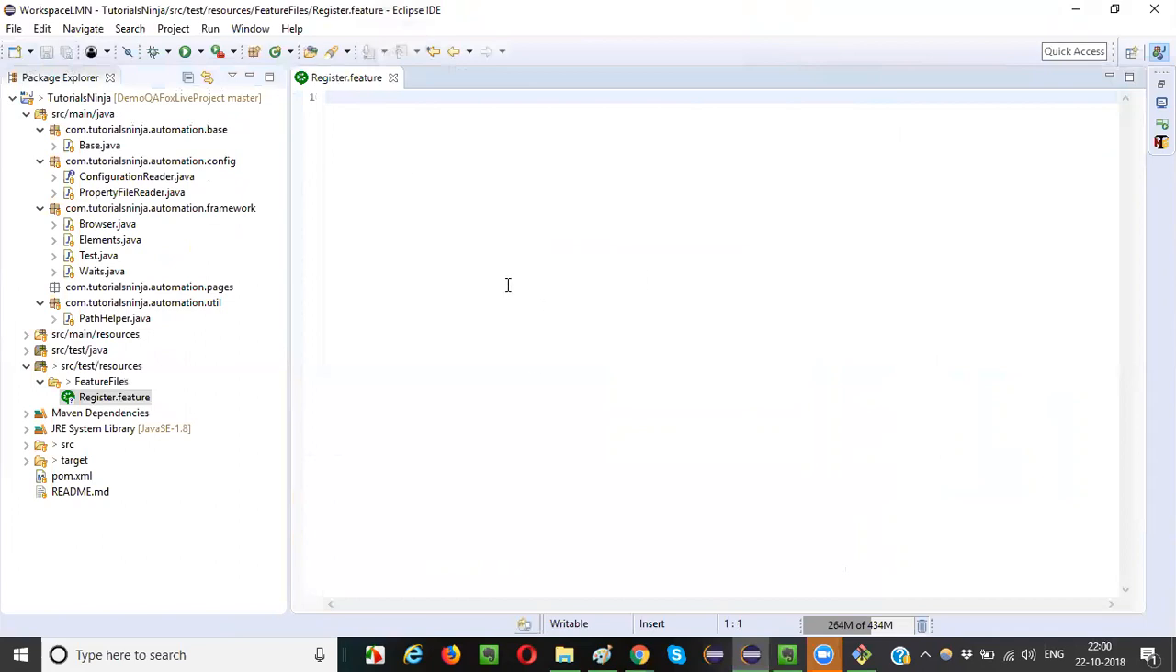Now, guys, name this feature under this feature keyword, feature, and say registration functionality scenarios. Under this feature file, I'm going to create the scenarios. I'm going to write the scenarios for this registration functionality. This is the title of this feature file, so it has all the scenarios related to this registration functionality.